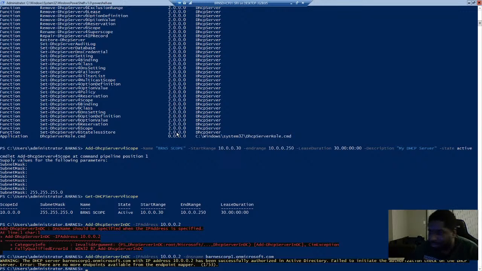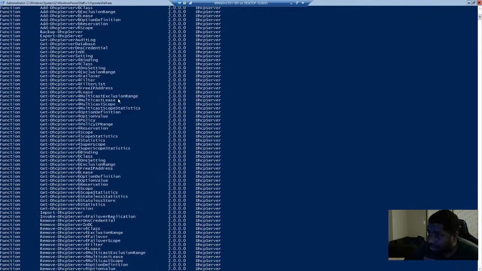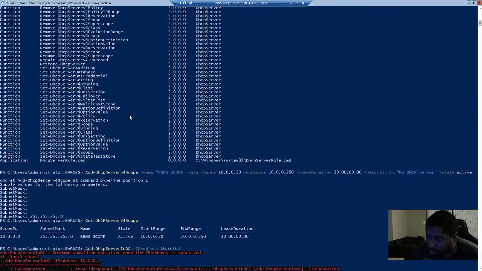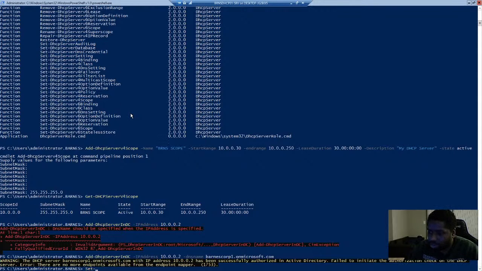So it's authorized in Active Directory. And now there's a couple other things I need to do. One is we have to make a couple changes to our scope, or add some things to our scope. So I'll say Set-DhcpServerv4Scope, and we'll say scope ID 10.0.0.0. We'll give it a router.